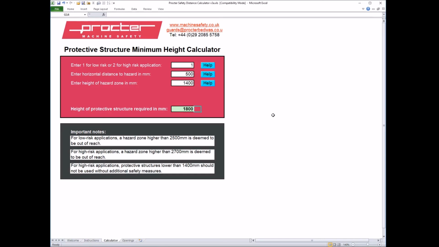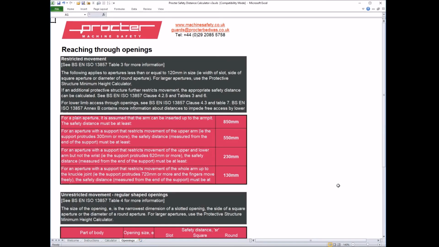For reaching through openings, click on the Openings tab and use the tables and other information to see what the safe reach distances are. The safety distance calculator really is that simple to use, but contact details are provided if you want to ask any questions.